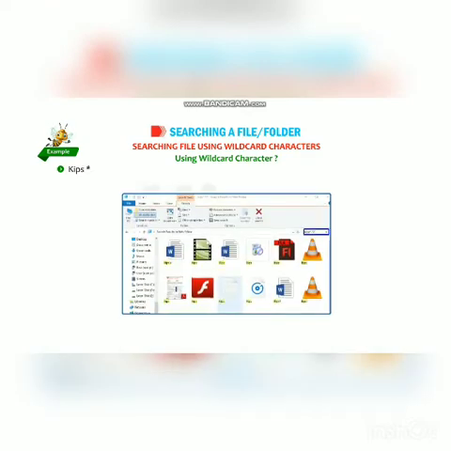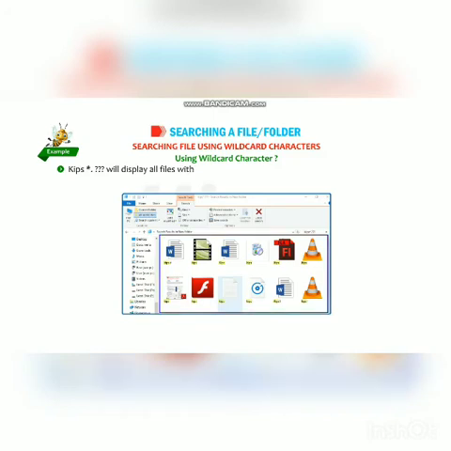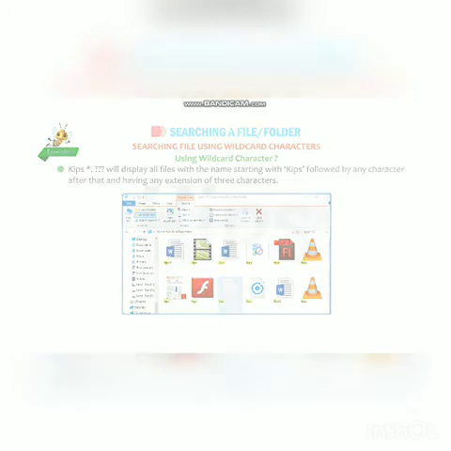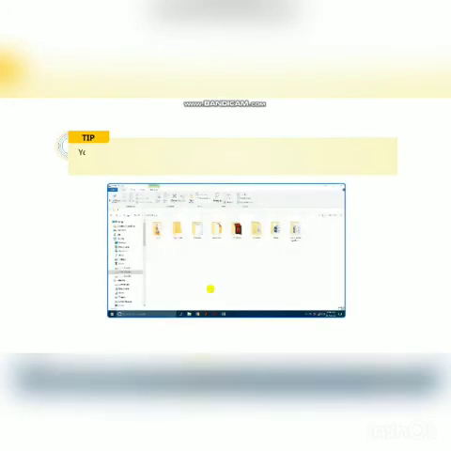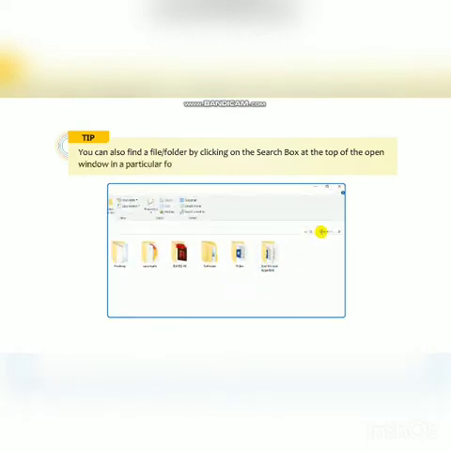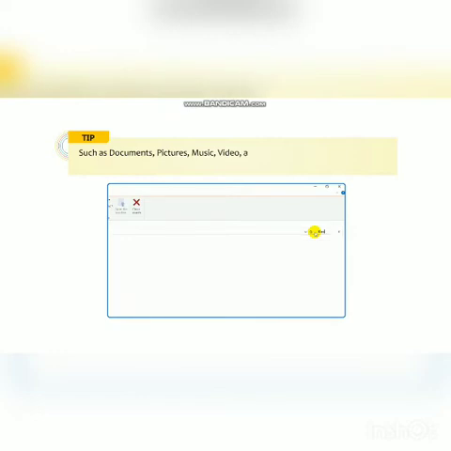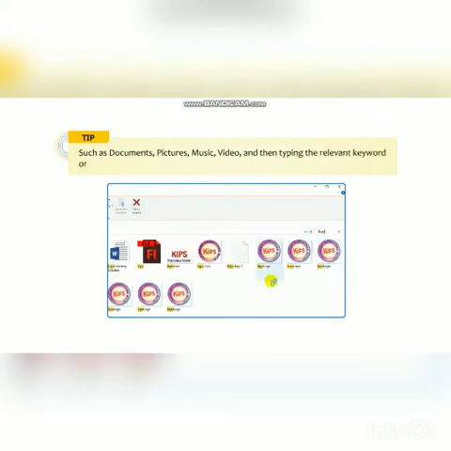Kips*.??? will display all files with the name starting with Kips followed by any character after that and having any extension of 3 characters. Let me give you a tip. You can also find a file or folder by clicking on the search box at the top of the open window in a particular folder or library, such as documents, pictures, music, video, and then typing the relevant keyword or text.